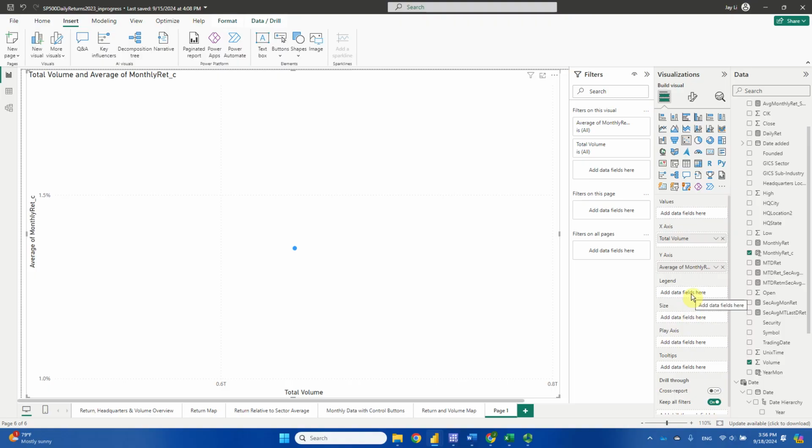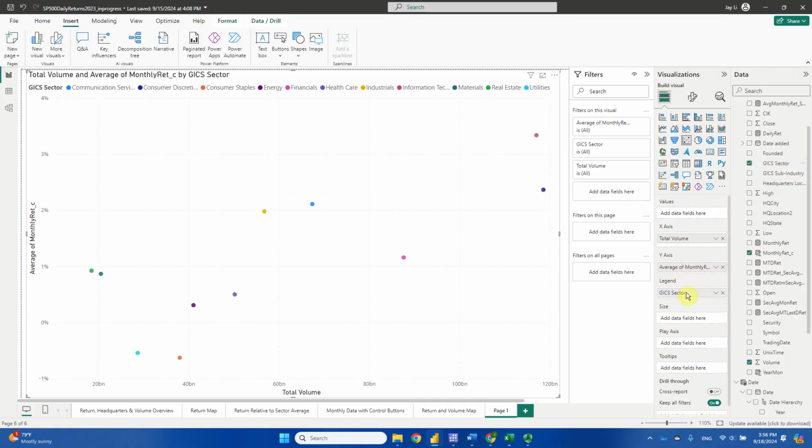For the legend, I'm going to consider the GICS sector, basically the industry sectors, as legend. Okay, so I'm going to drop that field here, and I'm going to rename it again. Right click, rename for this visual. I'm going to call it sector.